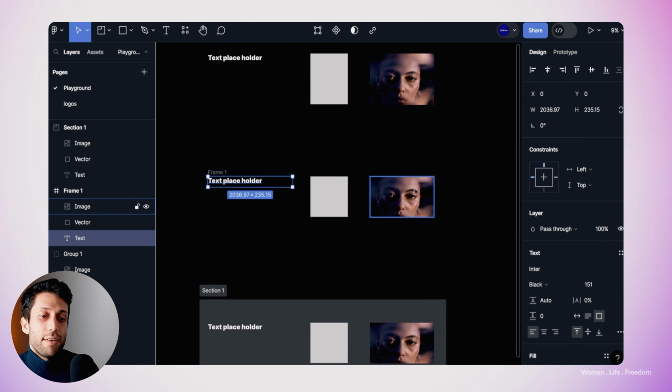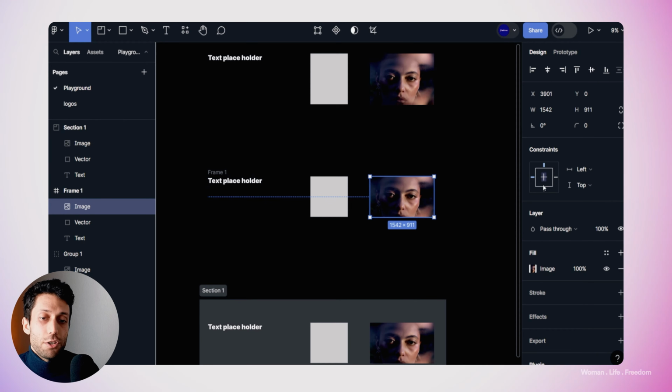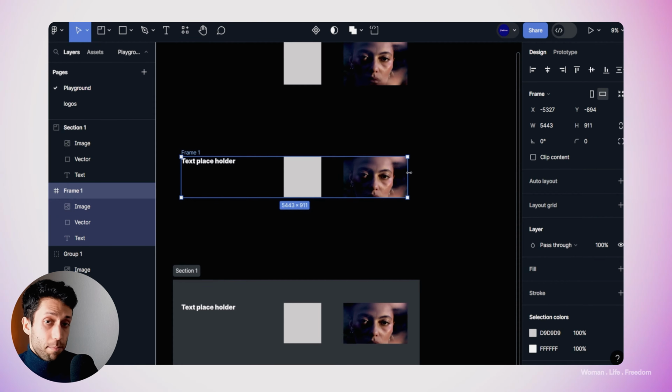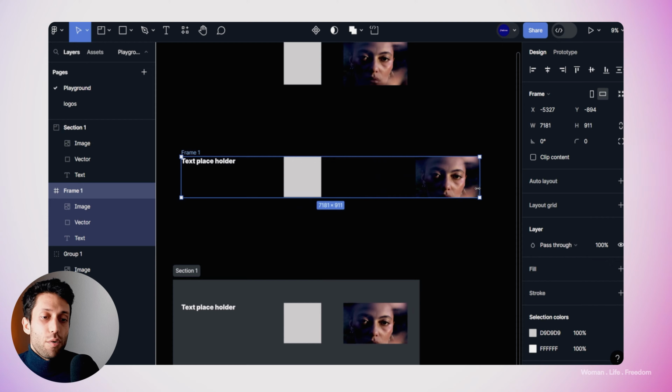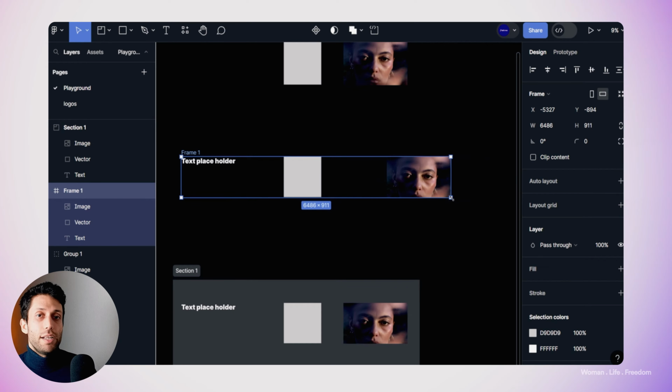For example, if I select the image, we have the same relationship between the child layer and their parent. So I'm going to change this, for example, for image to the right and maybe to the center. This means now if I start to resize the frame as a parent layer, the image is going to stick to the right border of the frame. So basically we change the relationship between the image and its own parent layer, which is the frame number 1.